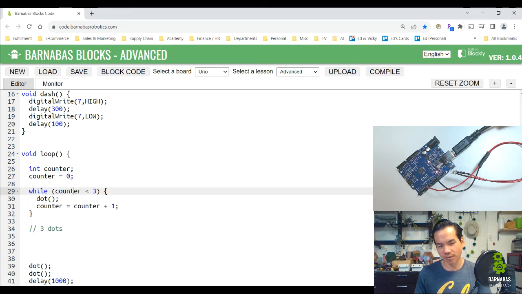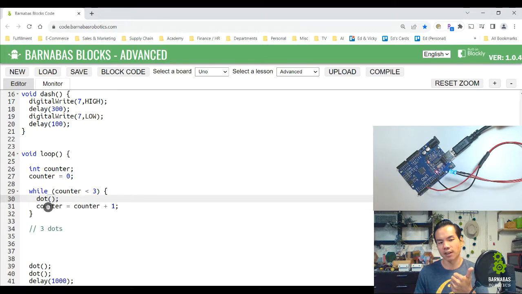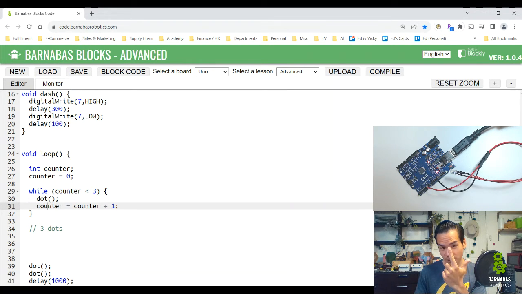Now we go back again. Is 1 less than 3? Yes. So let's go through it here, and then counter becomes 2. And then it goes back, is 2 less than 3? Yes, then it does it. And then counter becomes 3.